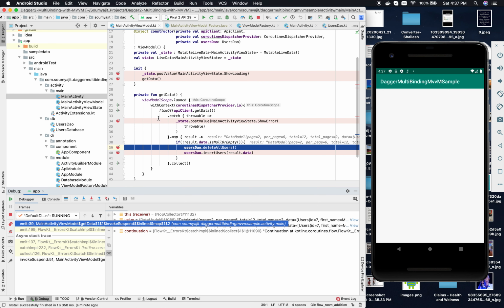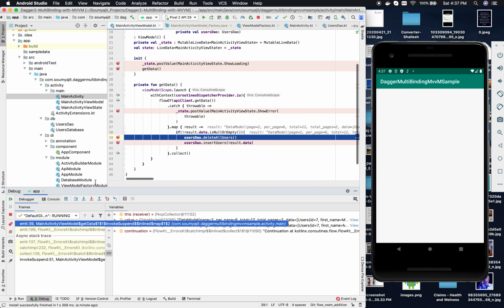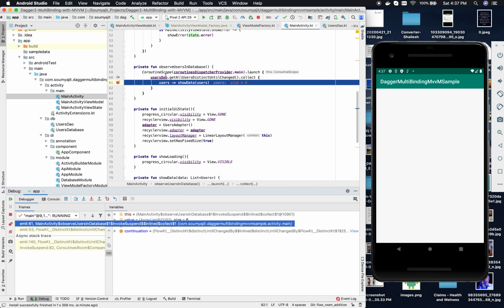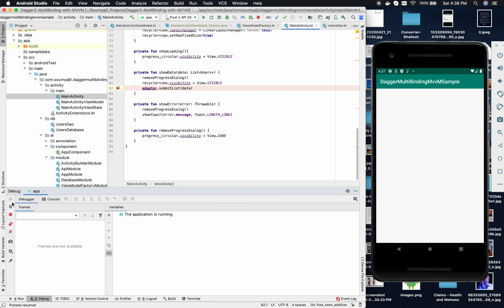And now we got the data from the API call, and as the data is not empty, we just delete all users if there are any present in the database. Currently there is nothing. We insert whatever is coming from the API, and as soon as there is an insertion in the database, we again get the call here where we are observing the database changes, and as we get the data we submit the data in the adapter, and once we submit it we get to see it in the UI. So that is how things are happening.